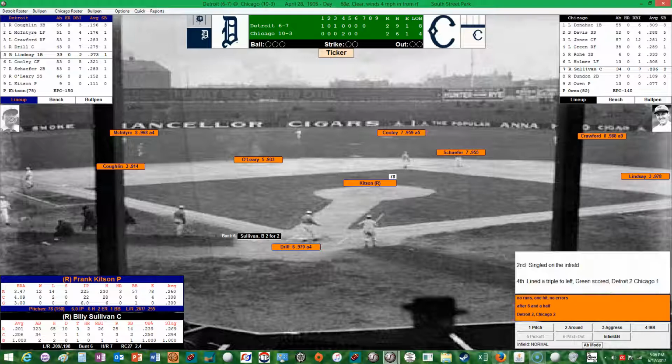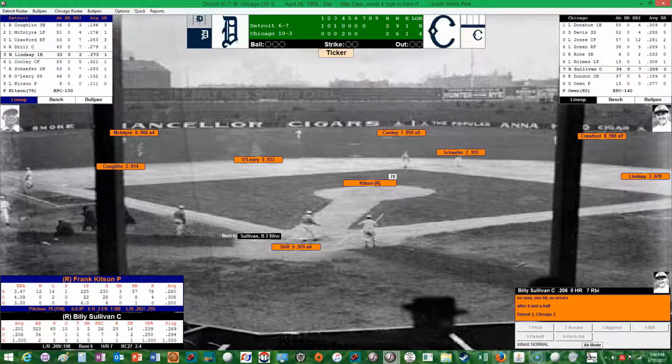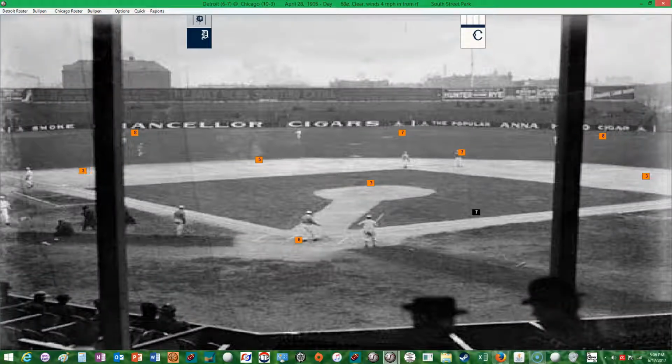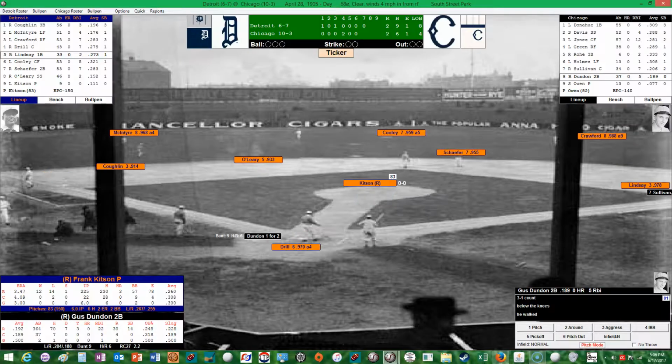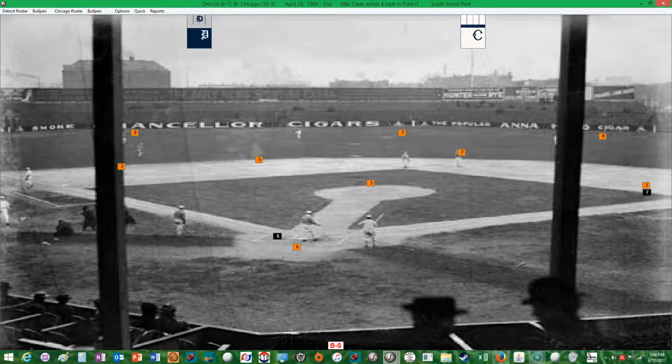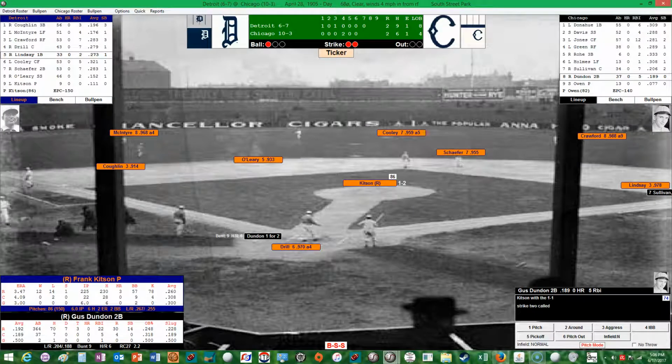Sullivan up now, 2 for 2. Singled and tripled. And he's himself a leadoff walk. Second walk of the game for Kitson. So Dundon up now, 1 for 2. High and outside, ball 1. And swing and a miss, strike 1. Strike 2 called.